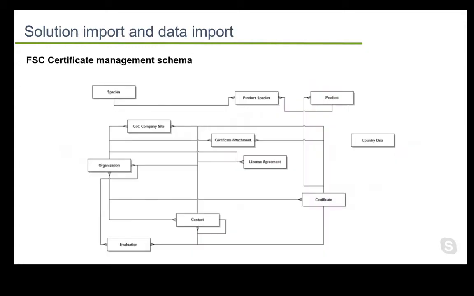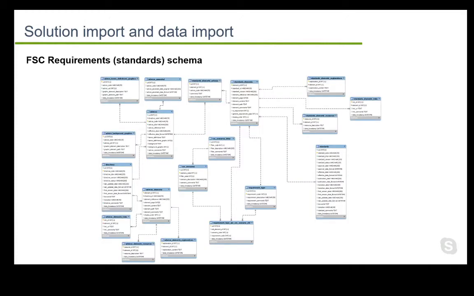So we had some questions about the resources for developers, the resources for participants, especially resource number 2 and resource number 4. Resource number 2 is the FSC certificate management schema, and resource number 4 is the FSC requirements schema.